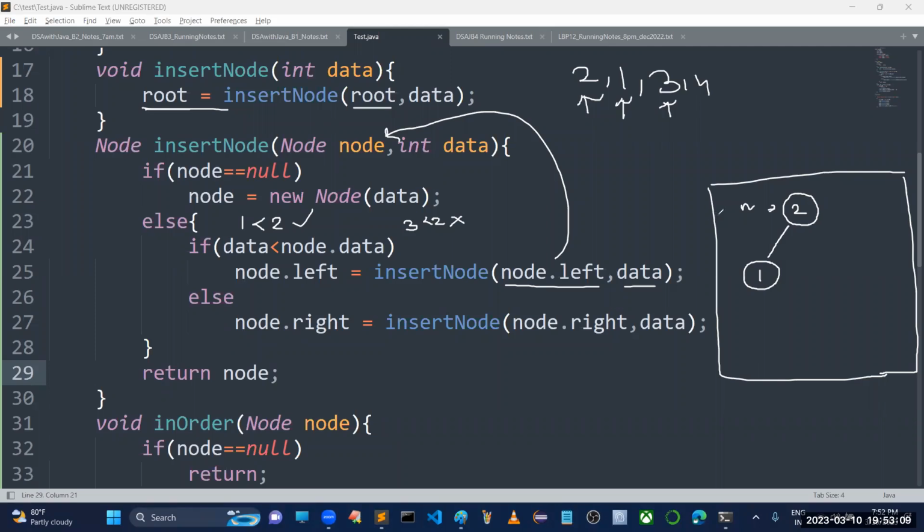Node dot right means this one. Is there any node here? No. Insert node of node dot right comma data. It will be passed here. Now this is not your node, this is your node. Is node there? No. Then node is equal to new node with the data 3. Perfect. So return that node. That's all. Now I want to insert 4.